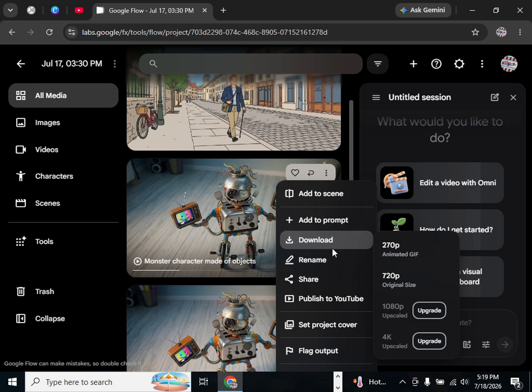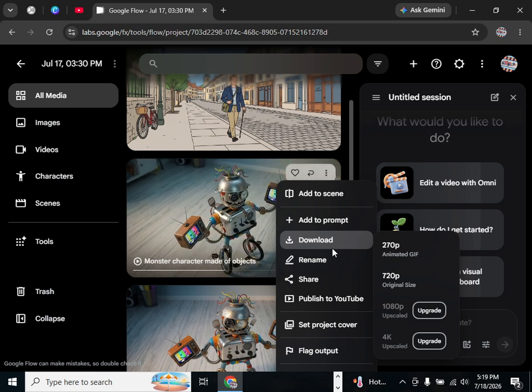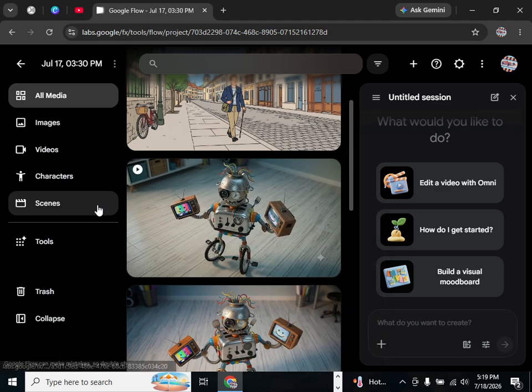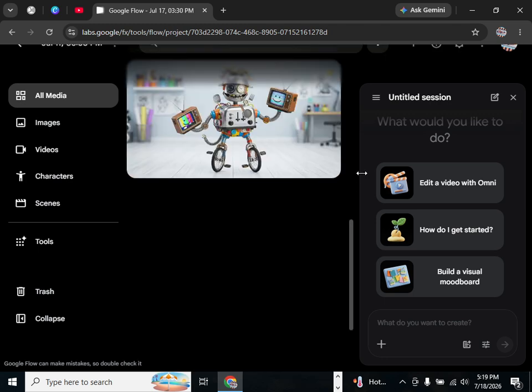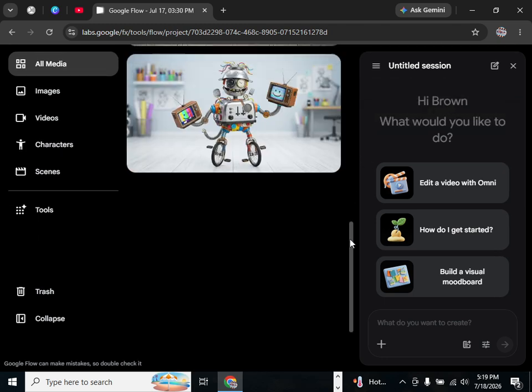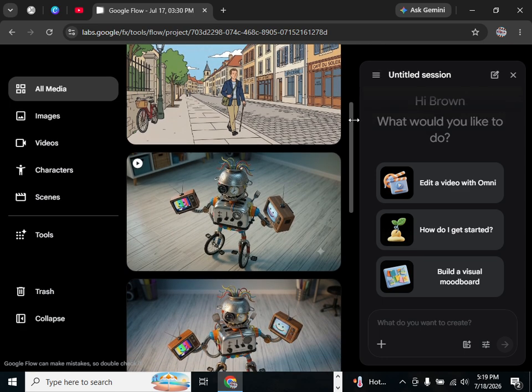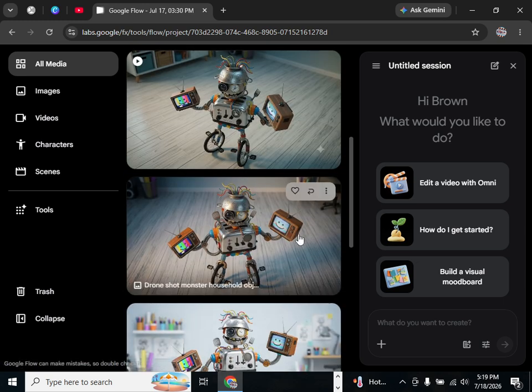Depending on your account and the current Google Flow features, you may be able to choose the video quality or file format before downloading. After selecting your preferred options, click Download. Your browser will begin downloading the video automatically. Once the download is complete, open your Downloads folder to find the saved video.